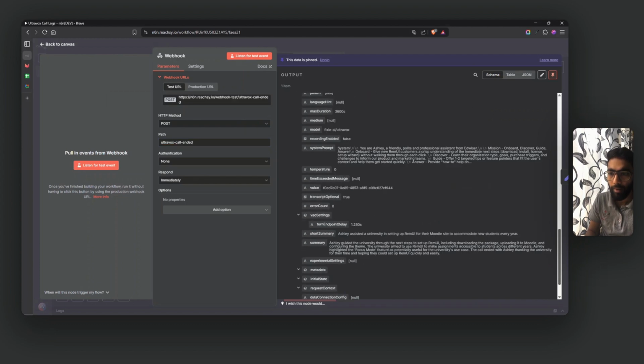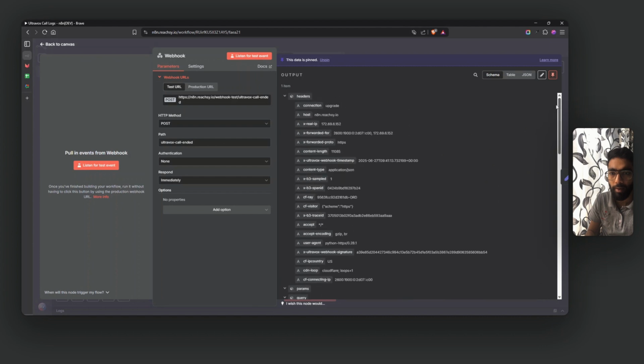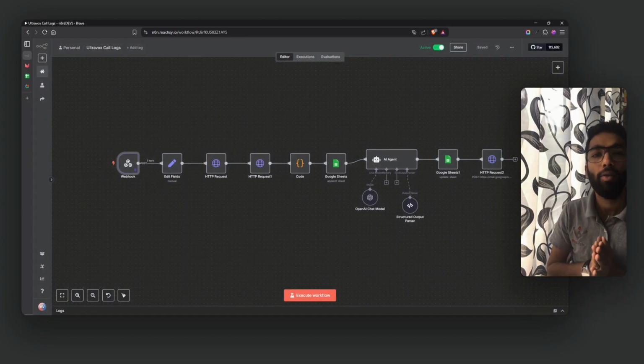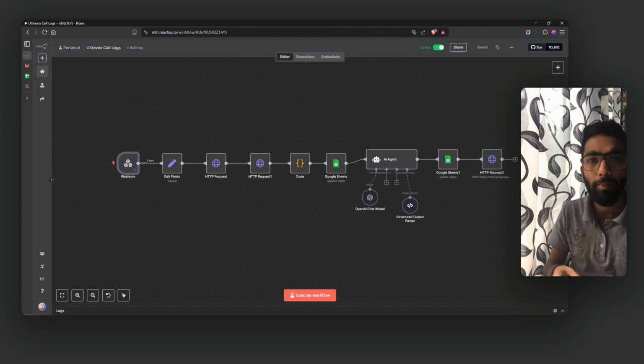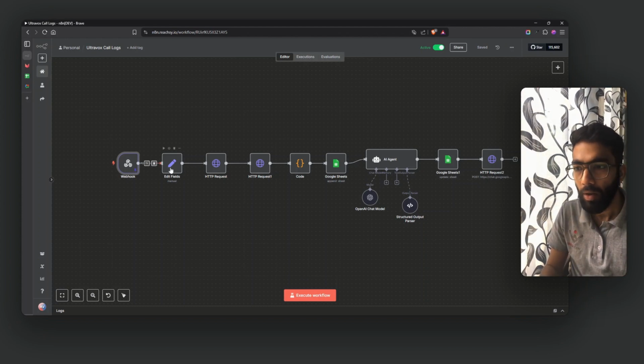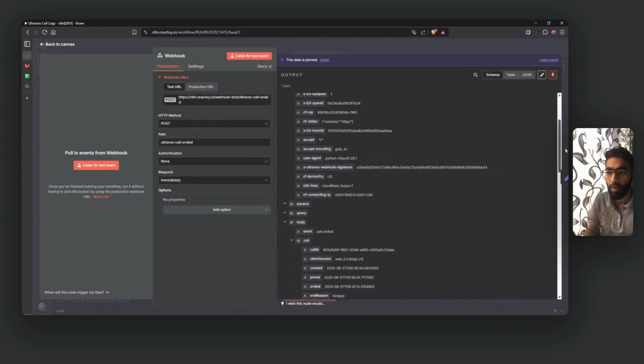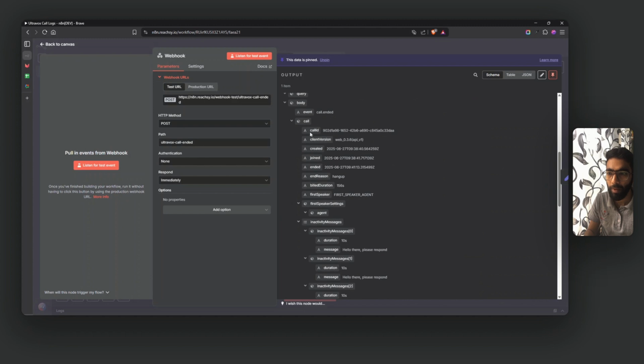So you can see that all these call details have been fetched automatically every time a call ends. Now, for every call that has been made, we need a differentiator so that we know which is a new call. When we go to this, you can see there are so many inputs. If we check, this call ID is a unique differentiator that is different for every call that has been made.